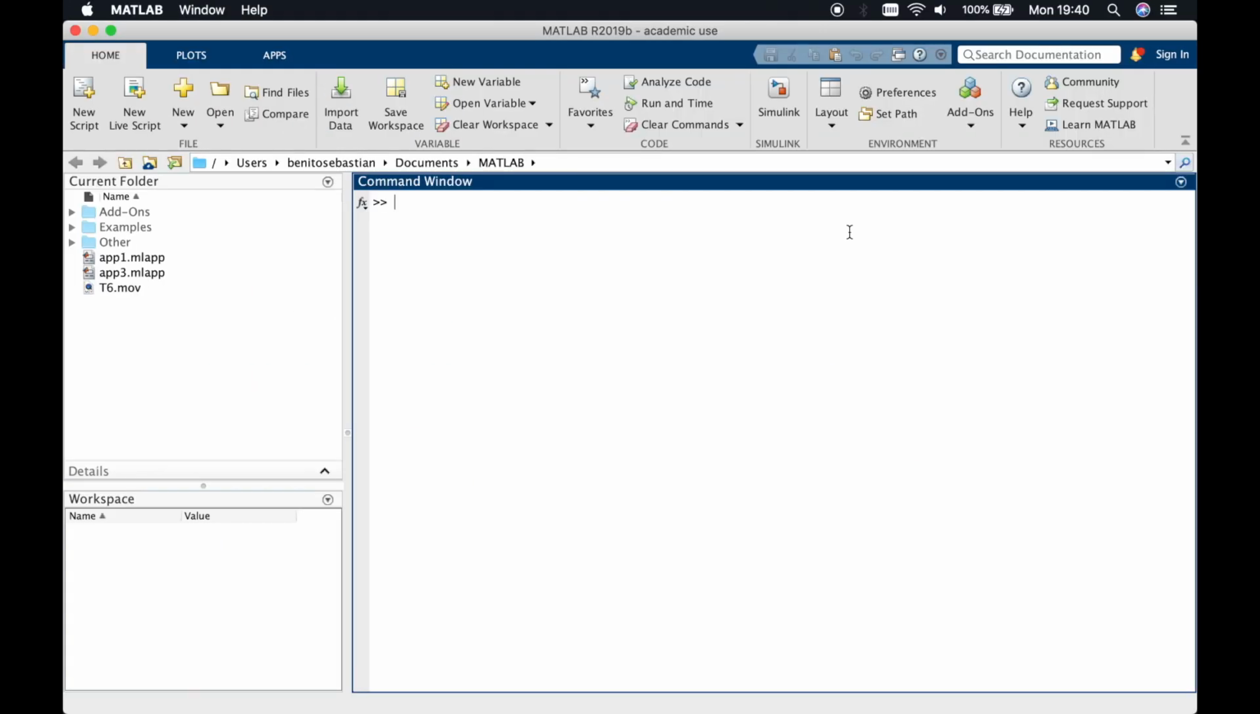So let's start by defining a column vector. So we'll just say 1, semicolon 2, semicolon 3. So this should create a column vector. So you can see it's one column and three rows. So it's a column vector and it's a single file.